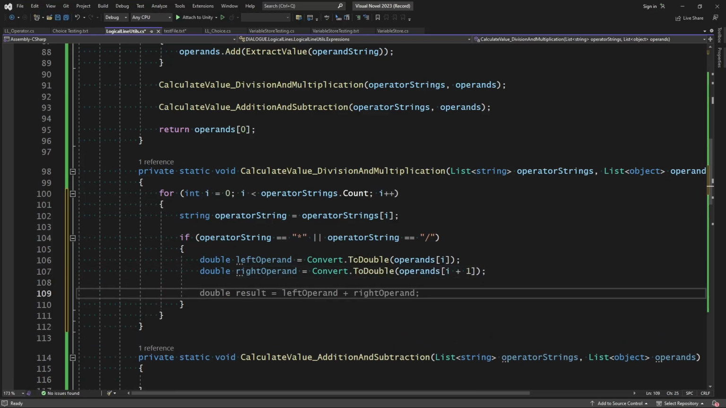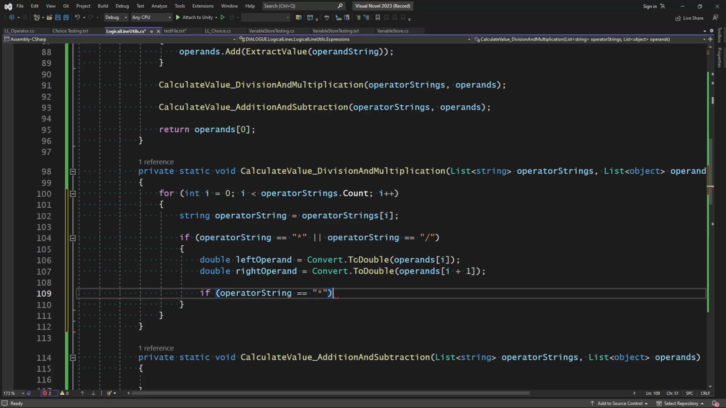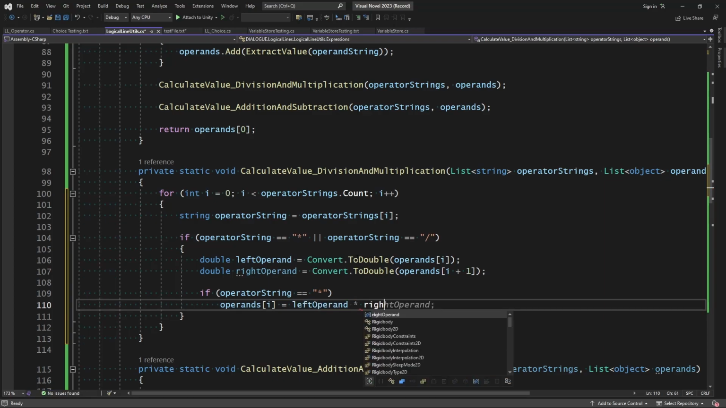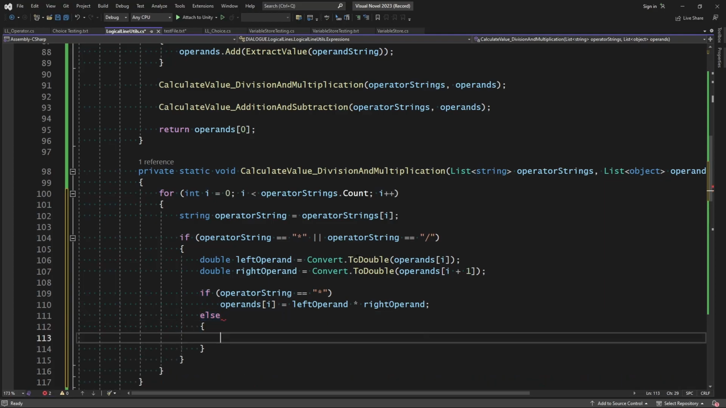Now let's go ahead and check if we are multiplying. So if operator string equals multiplication, then all we're going to do is we're going to say that operands[i], the first one, is equal to the left operand times the right operand. Otherwise, this is division.